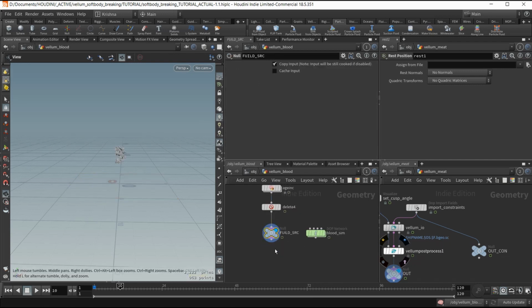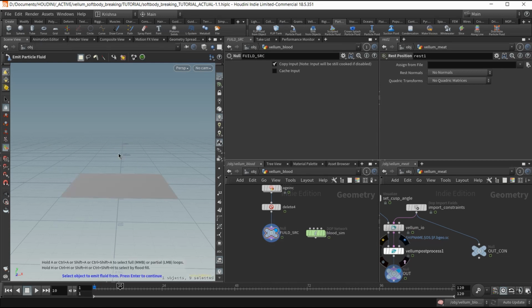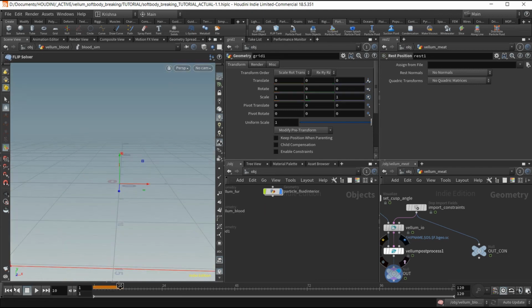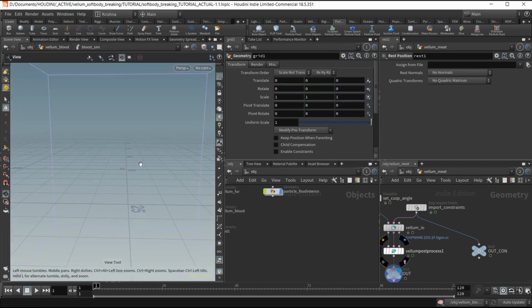Okay, so go in, click on emit particle fluid and select that. That's the select object to emit fluid from. So we've selected that, press return. Select a fluid object to emit into. So we're going to select the grid for that, press return. Okay, it's done it now. So let's see what's going on.